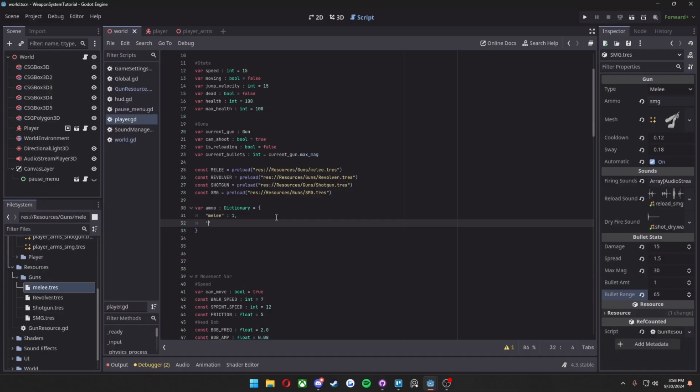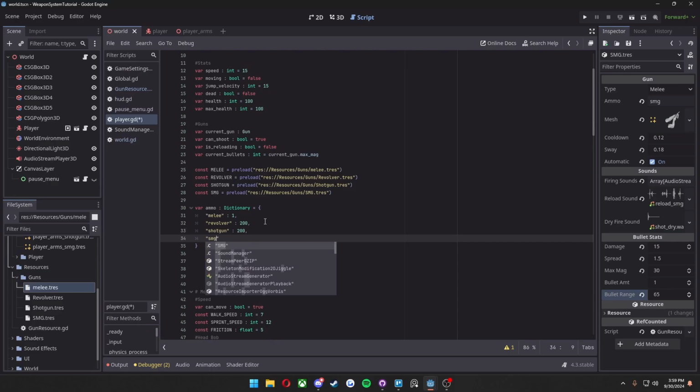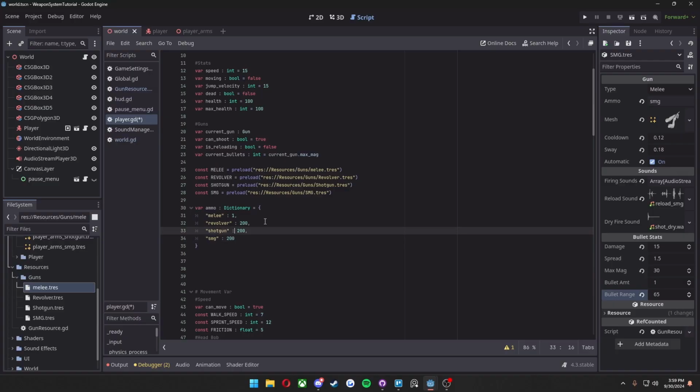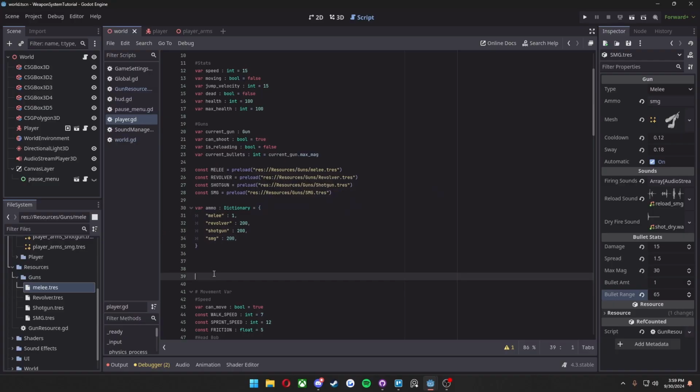And then we'll make another one called revolver. And then set up for like 200 by default, but I recommend later your default is not 200 bullets. Or maybe that's what you want. I don't know. It's up to you. And then we're just going to create shotgun and SMG as well. So those are our 4 weapons that we created, and they're 4 ammo types, right?